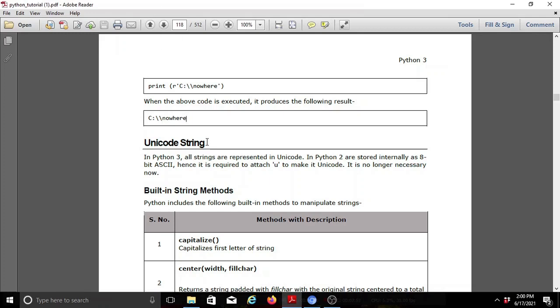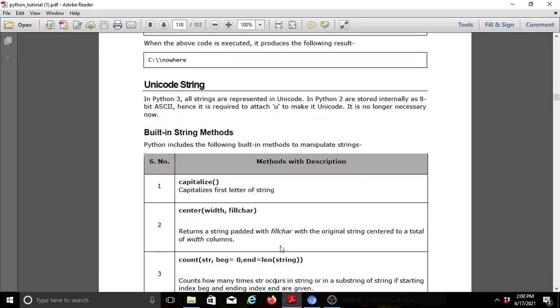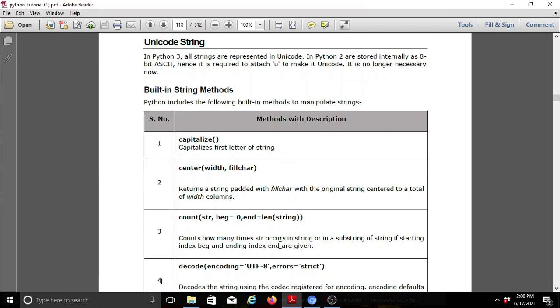In the strings, that is the main way to treat the strings. And next we have the next concept after the special characters, the special operators and the triple quotes. Next we have another concept called Unicode string.